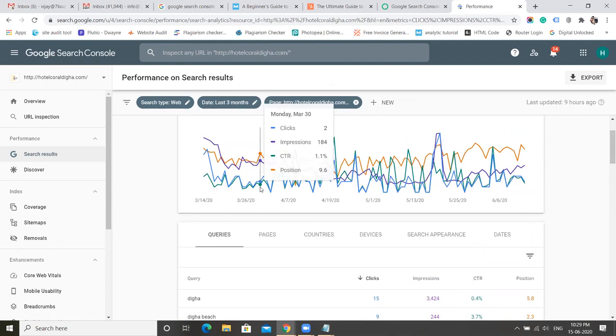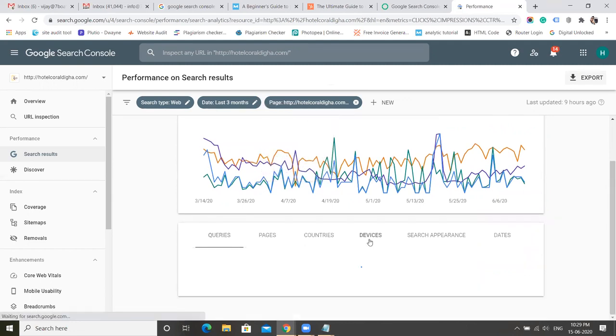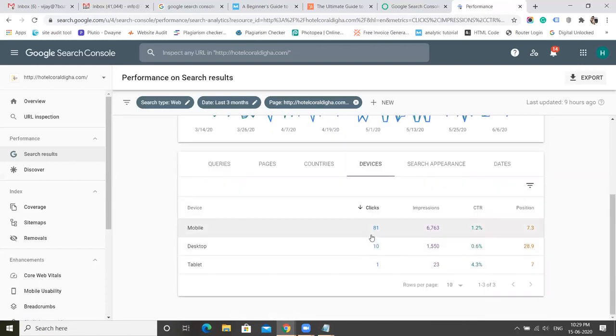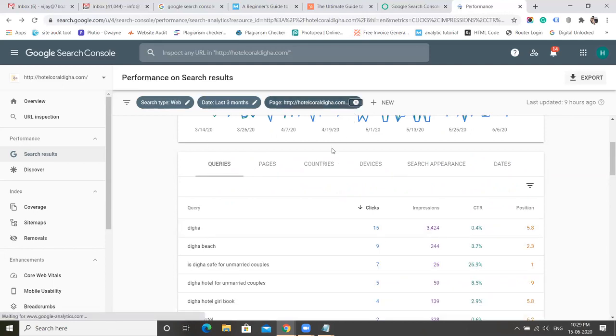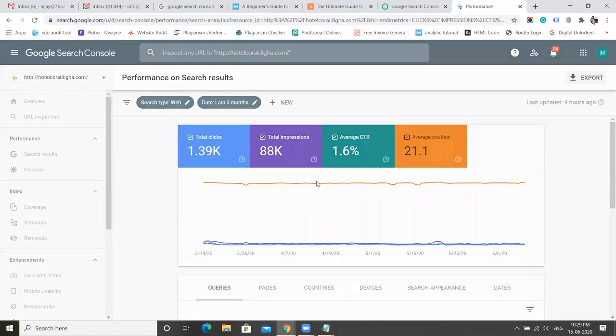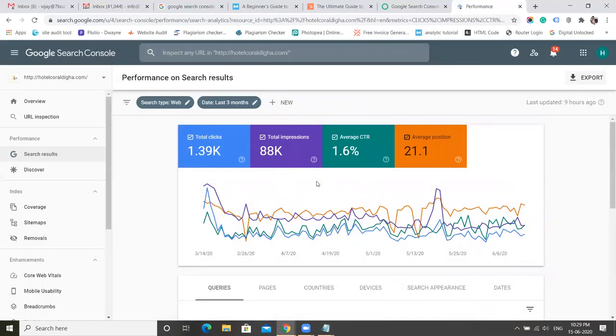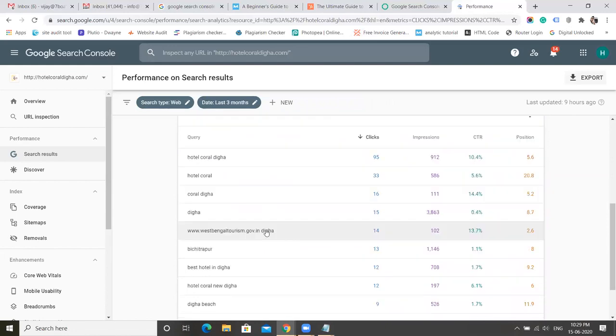And can you go to devices? What to do in this? You can see how many people are coming from desktop and how many from mobile. Right. That is exactly what I'm trying to show. Maximum people will come from mobile devices. Because of the industry, sir. Yeah. Normally 70% of browsing is done through mobile devices. So that we can see.